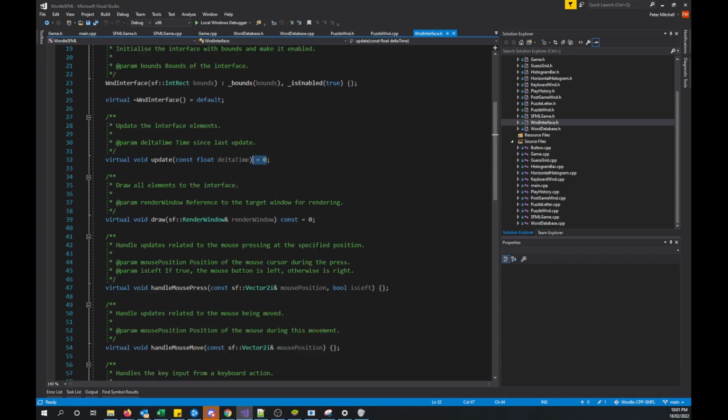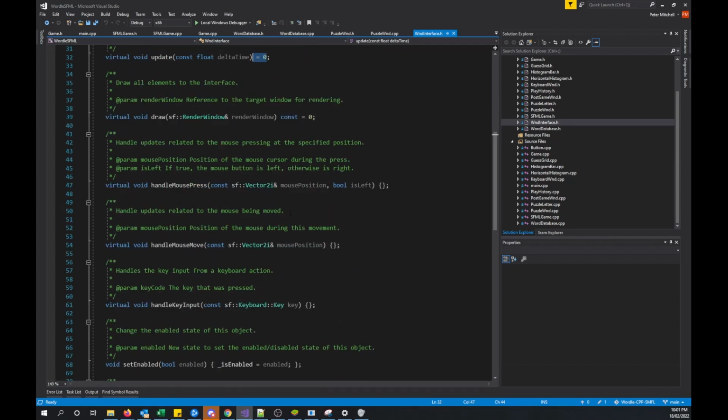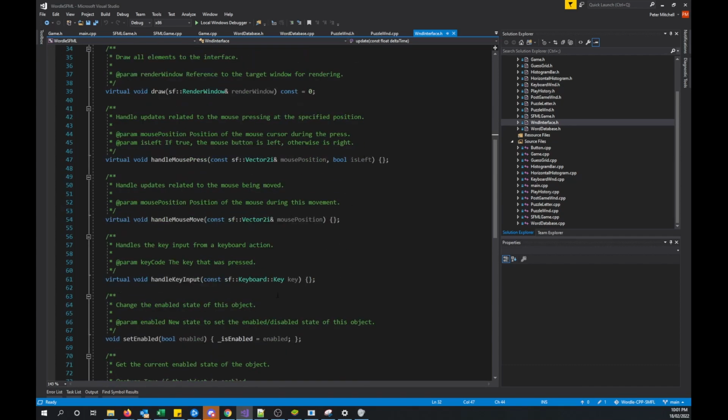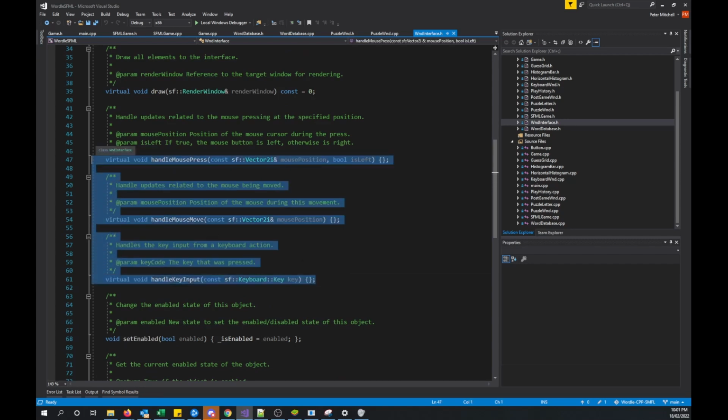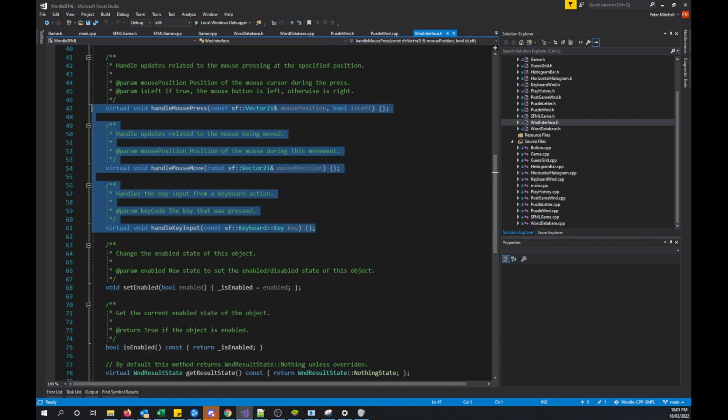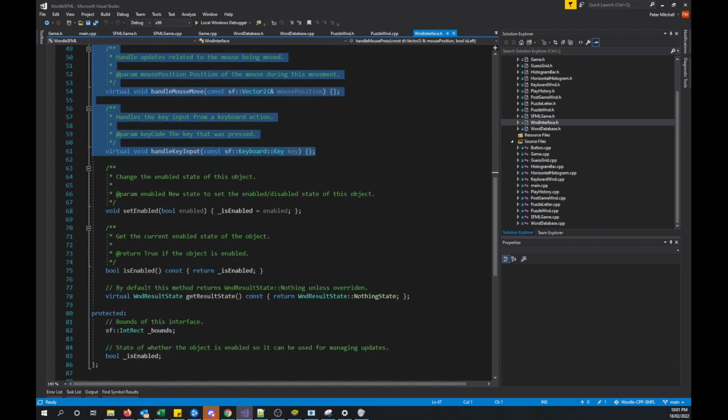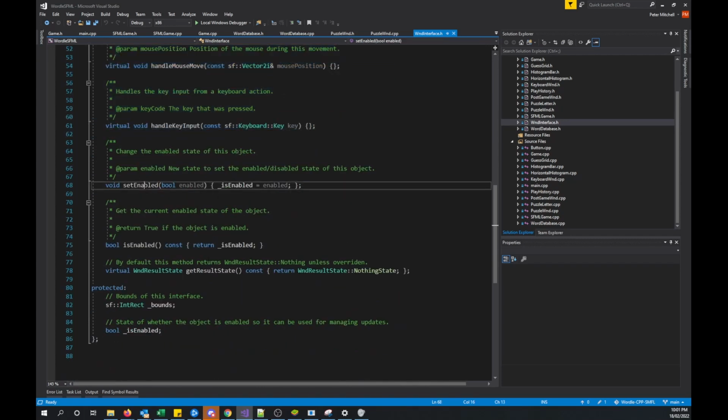But the other functions don't have to be implemented. So you can just override the default nothing behavior of the handling of key input, mouse presses, and mouse moving. And then there's other functions which let you set enabled, check if it's enabled, and then get the result state. So the default for the result state, if you don't override this function, is that it'll just be nothing state.